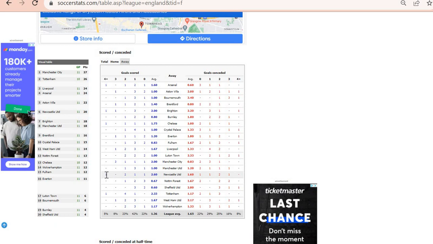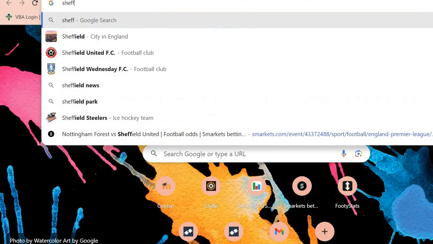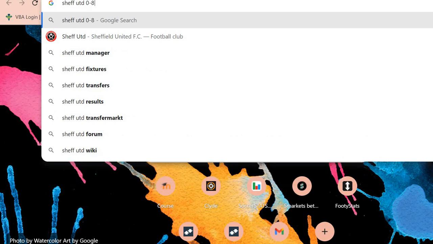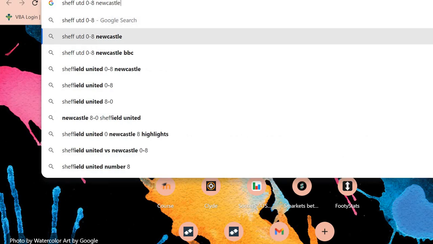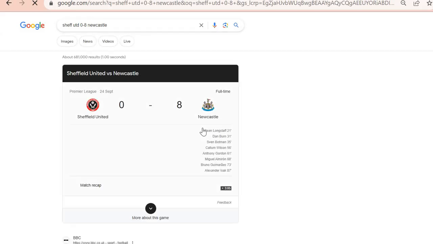This is what I need you to focus on. Newcastle won 8-0 at Sheffield United. So if we get the score, Sheffield United 0-8 Newcastle, 8-0. Okay.